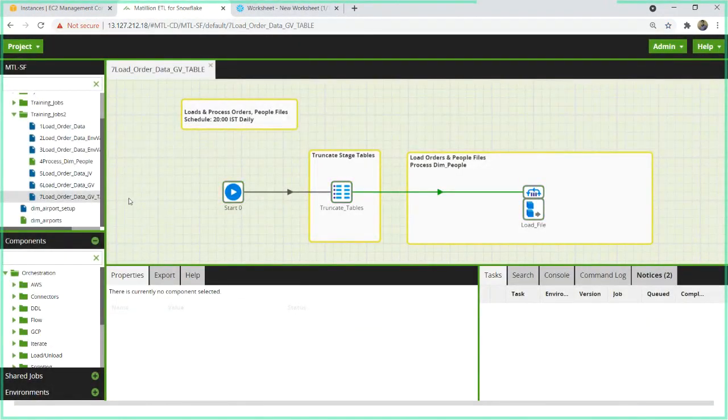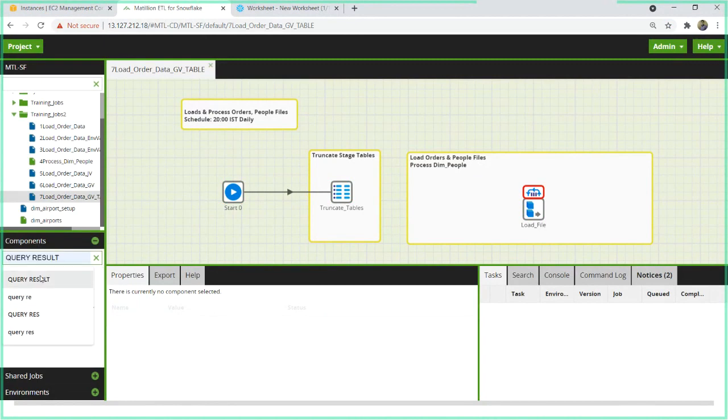To do that in Matillion, we have a component called query result. We have two components, query result to grid and query result to scalar. Query result to grid is like getting the query result into a grid. What this component will primarily do is get the data from the Snowflake table as per our query and load that data to my grid variable. Let's see how to do that. I'm dragging that component.